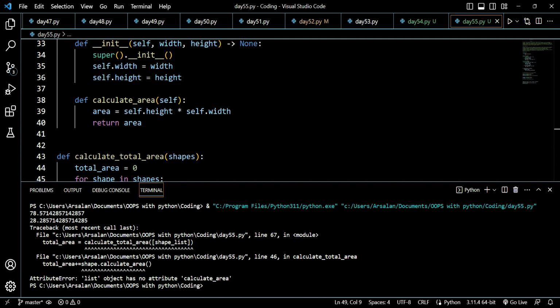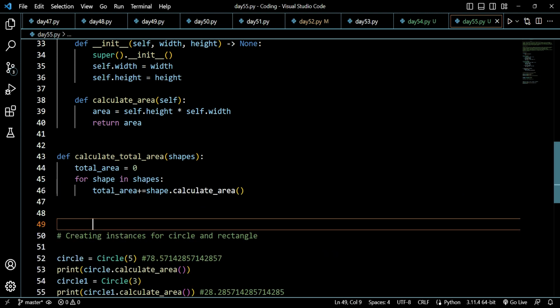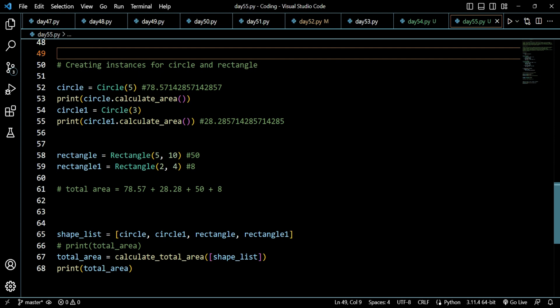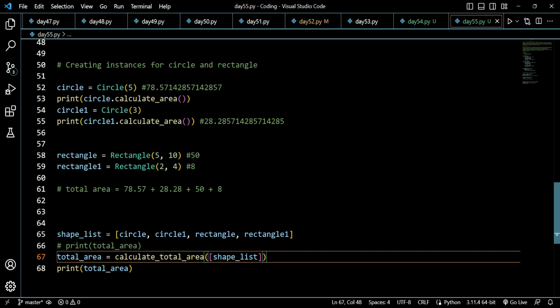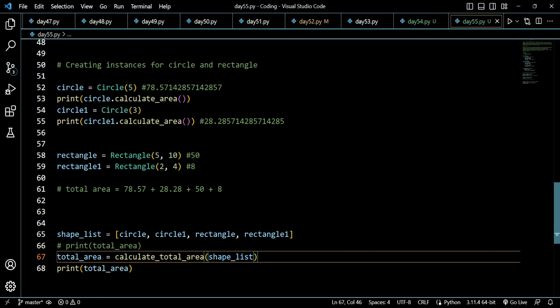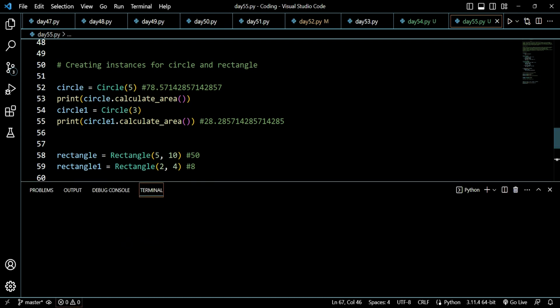and list object has no attribute calculate area. So it's saying that list object has no attribute. Where is a list object? So this is the list object. Let's see what the problem here is. Oh yes, what we are doing here is that we are taking a list inside a list, so that's why it was showing me the error. What we have to do is simply pass this variable, because it's already a list. While we put this inside a list, it's creating a double list. So that's why it was showing an error.